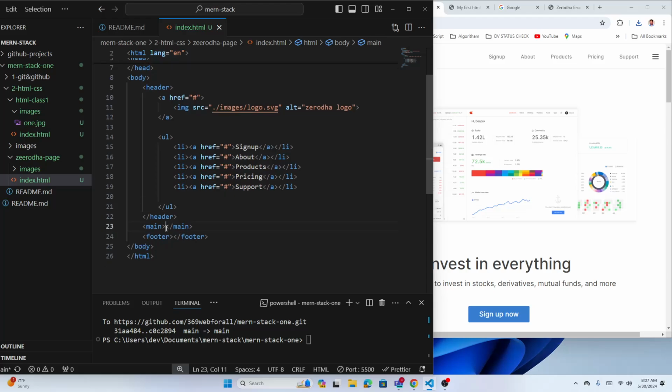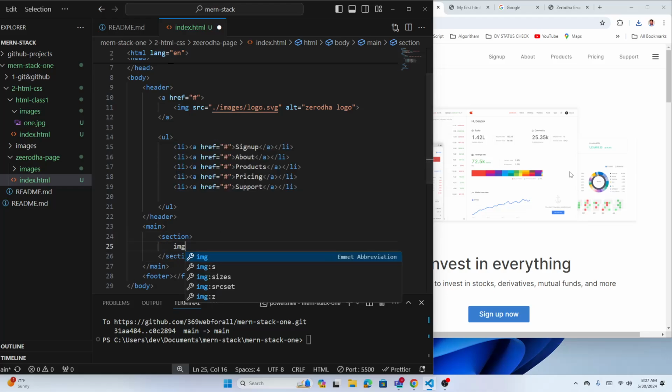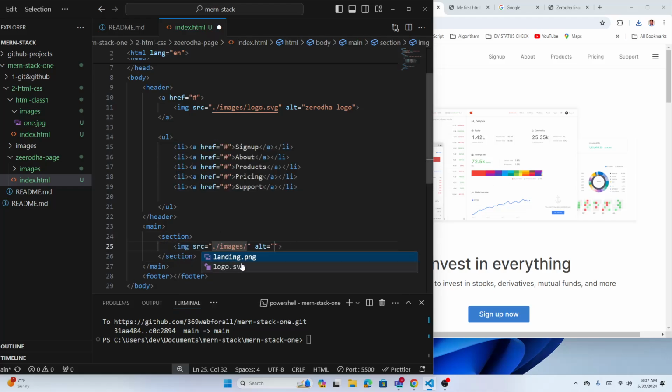But in the main section now, I can have many sections, right? In the main. So for example, this is the image. You can have a section here. Let's call it the hero section. So here you have the image, right? The image, landing PNG. Okay. So the hero image, right? Just hero. Okay. Fine. So that is the image you have.